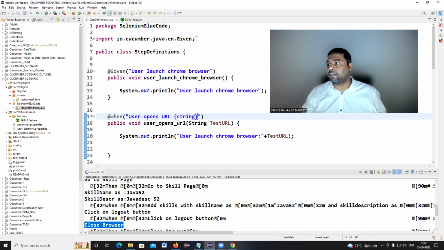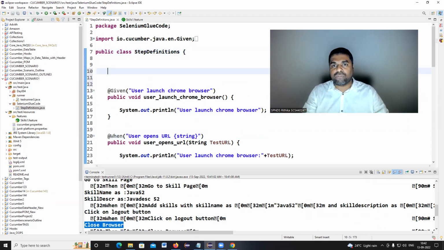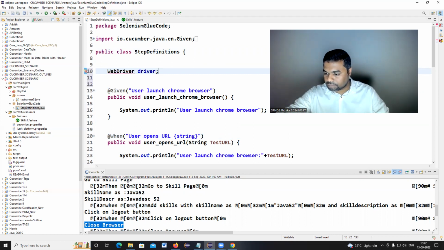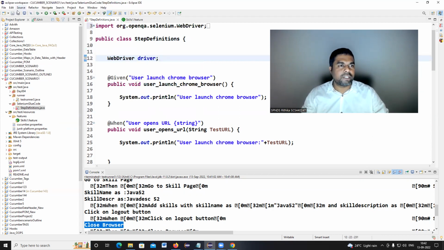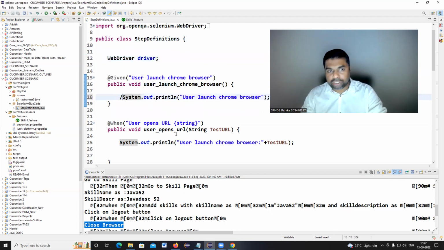Now I have to write the set of Selenium driver commands. To write them, what is the first point I have to do? I have to declare the WebDriver object, WebDriver driver. So I declared my WebDriver object. I'm importing WebDriver and saving. Everyone got it, right? After that, to launch my Chrome browser, I don't want to execute this line of code.